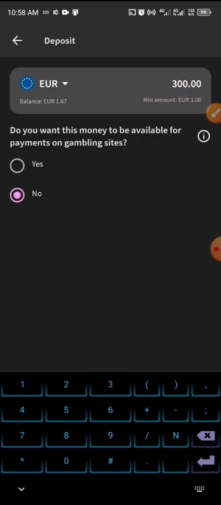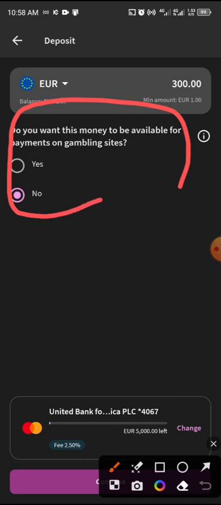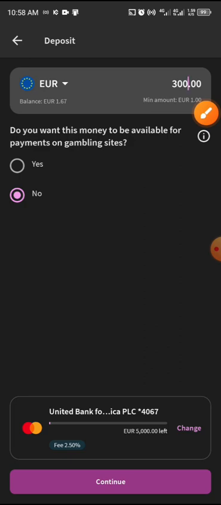Skrill is asking me whether I want to make this money available for payment on gambling sites. I'm selecting no, because there are some restrictions that you will have on your funds if you select yes. So for this course, I'm selecting no.